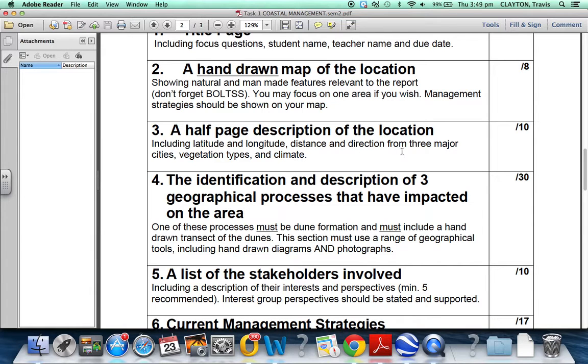Distance and direction from 3 major cities. These cities should include Melbourne, Canberra and Sydney. You should give the direction to those cities and you should give the distance. I am not concerned as to whether you give the distance in a straight line or by road, but be clear about which distance you are giving. Tell me if it's a straight line distance or tell me if it's a by the road distance. You'll need to have the vegetation types.